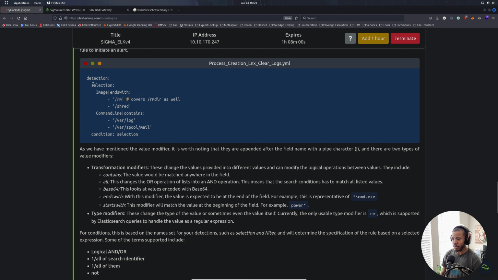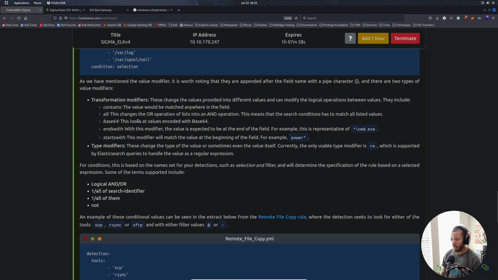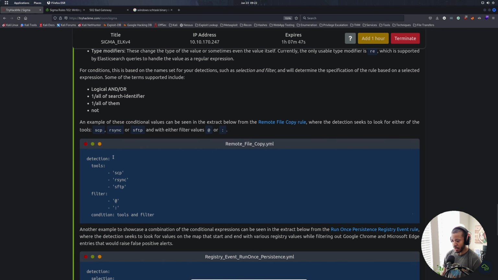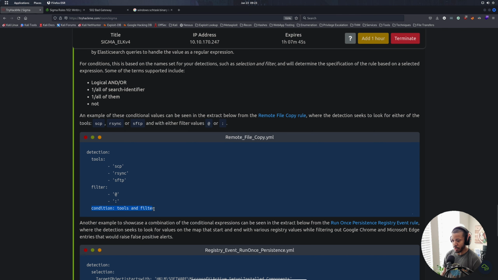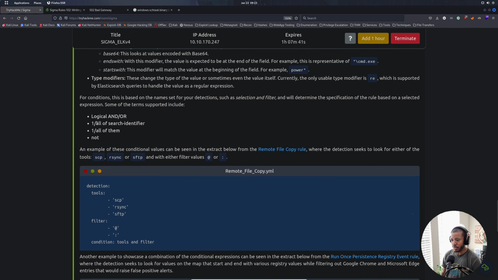So I believe you can just name these whatever you want to. And we'll determine the specification of the rule based on the selected expression. Some of the terms supported include logical and, or, and we'll see an example down here below where the condition is tools and filter, one or all of search identifier, one or all of them, and not.